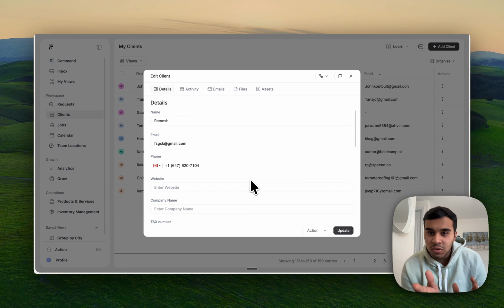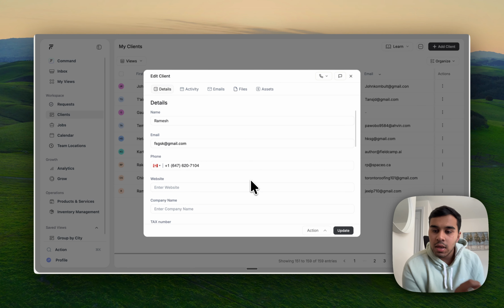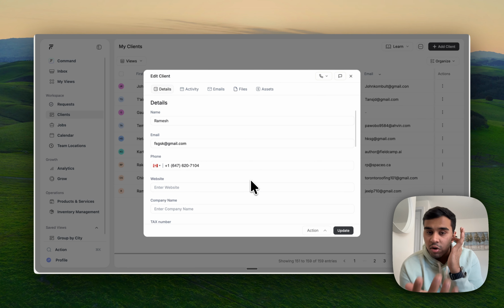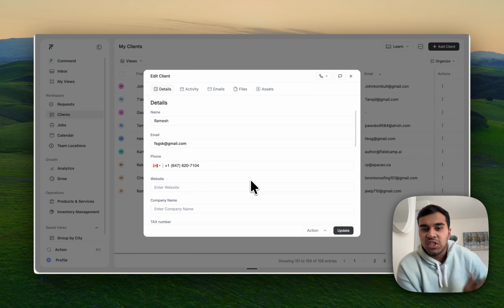Especially in Housecall Pro, things are all over the place. It's not clear, it's not a clean UI. So that's what we focused on when we were building the client pop-up for Field Camp. And trust me when I say we are bringing in more and more enhancements in the coming days with the power of AI, where you can just interact with the entire history like ChatGPT, like, hey, tell me a summary of this client, for instance. So that's version 2 of it.